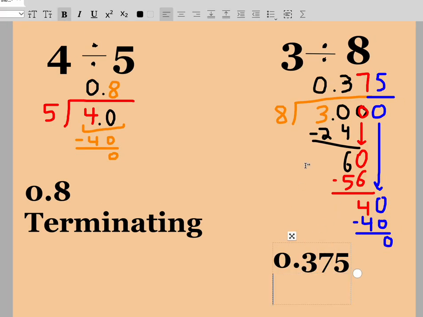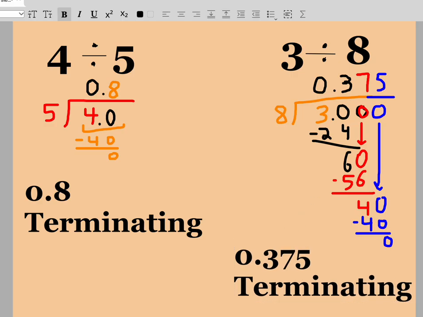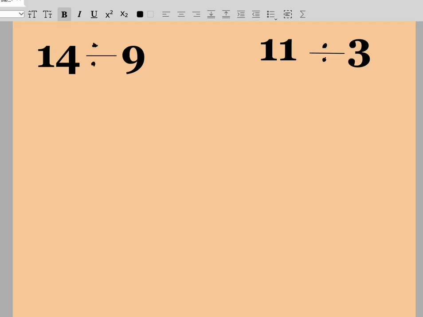And this decimal, we did keep going a little bit, but eventually it stopped. So this is another terminating decimal. Oops, went off the screen a little bit. All right. Let's check out 2 more examples.